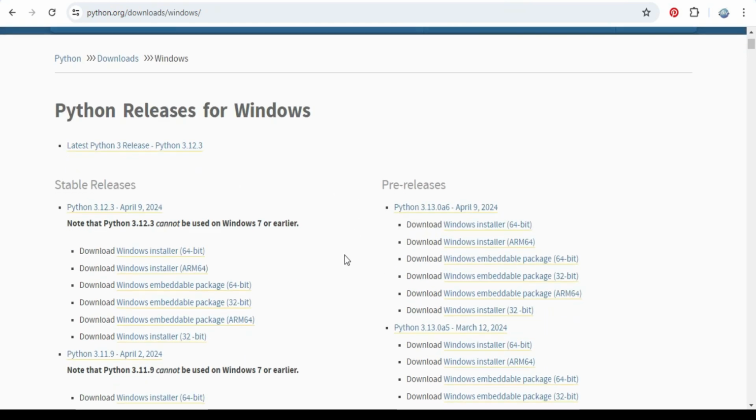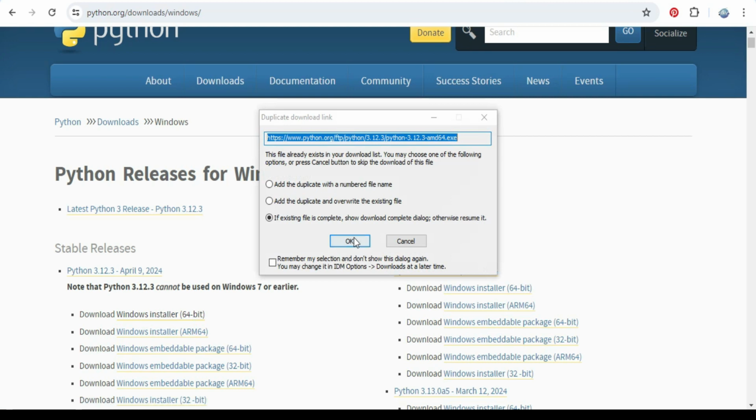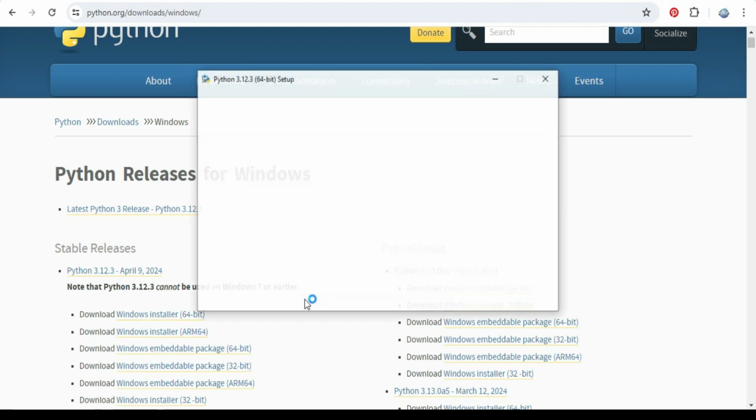Here I'm going to choose the version that I want for my operating system. You can see it is the first one, the Windows installer 64-bit. So I'm going to click on this. You can successfully install this, and I also installed this. You can go through the simple installation process.